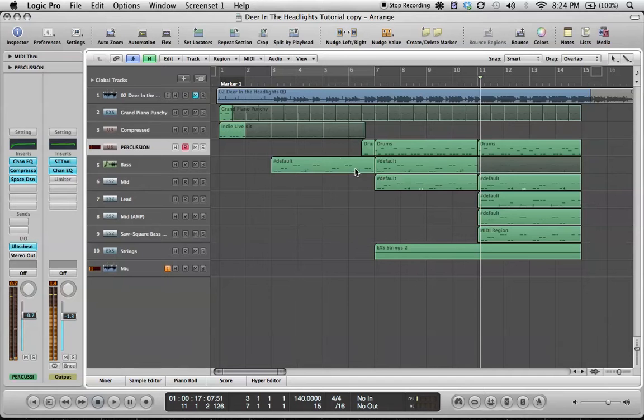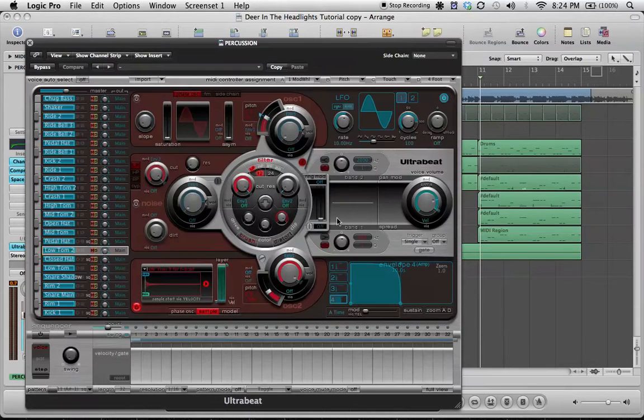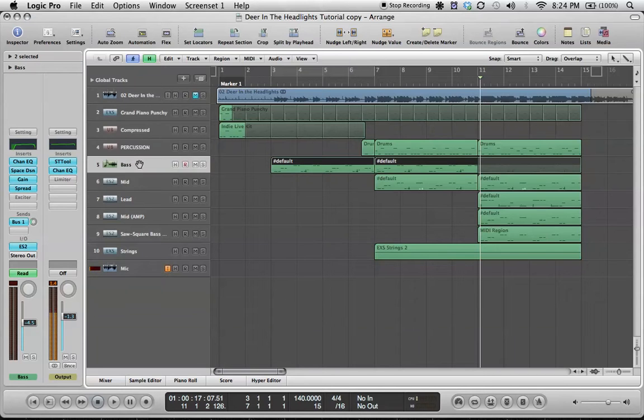I've also boosted the high frequencies of the cymbals in Ultrabeat as well. And you can do this through, let's see here. Here you go. The EQ section. Right in Ultrabeat here, to make them sound clearer.